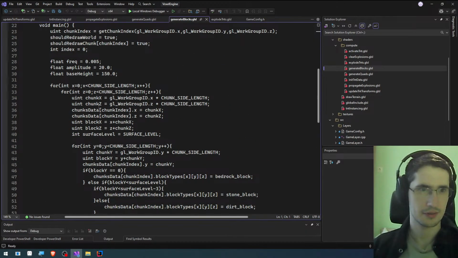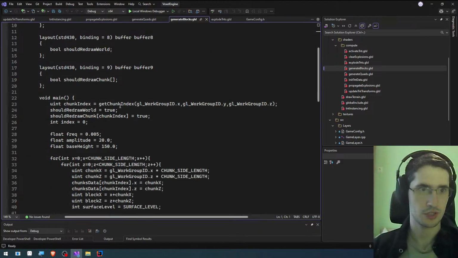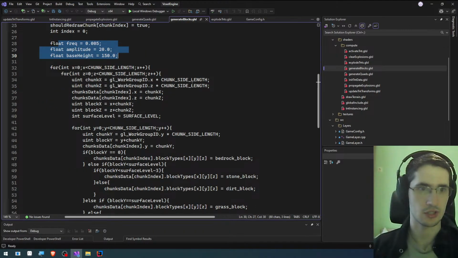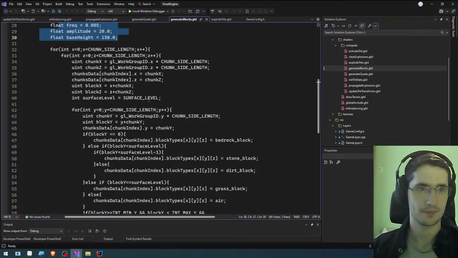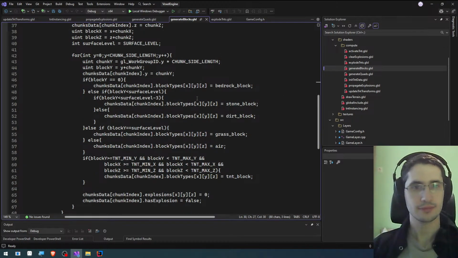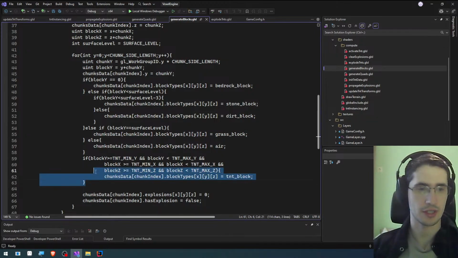Generate blocks. What's this? Compute shader. Oh, frequency, amplitude, base height. So this should be terrain generation. Yeah, this should be terrain generation. And also, this is the code that generates the TNT placement. Here it sets the block type to TNT block, and it sets the stone blocks and dirt blocks.